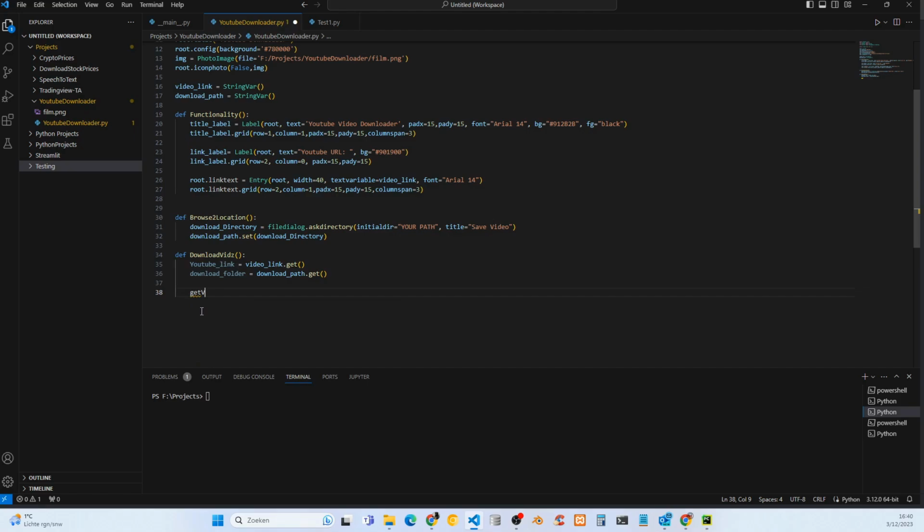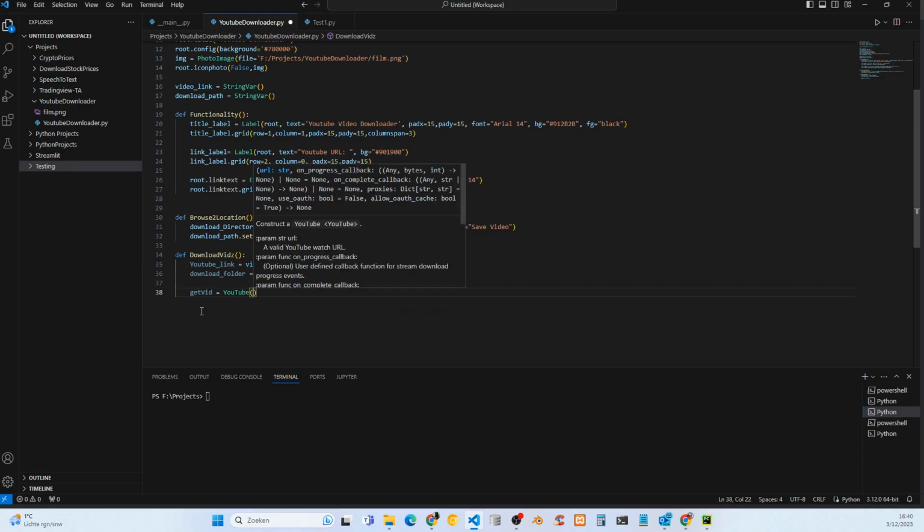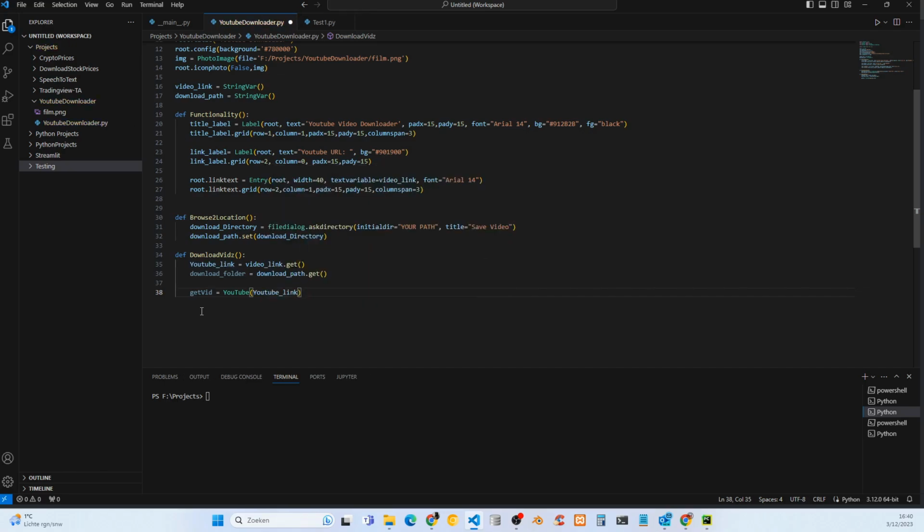So get video equals to YouTube, and this is with 2 capitals, so the Y is in capital and T is in capital. It's a built-in function in PyTube. And here we're gonna pass in the YouTube link, and we're gonna call video stream equals to get vid dot streams dot get highest resolution.